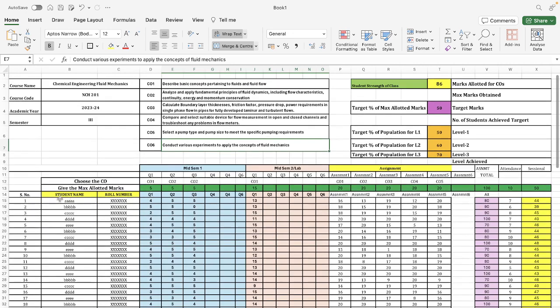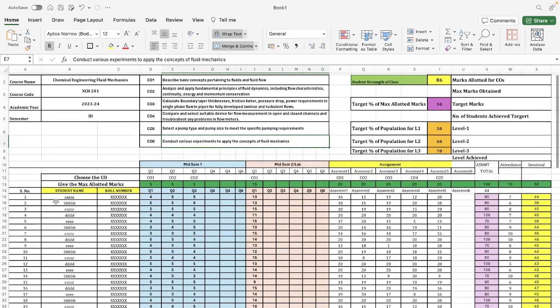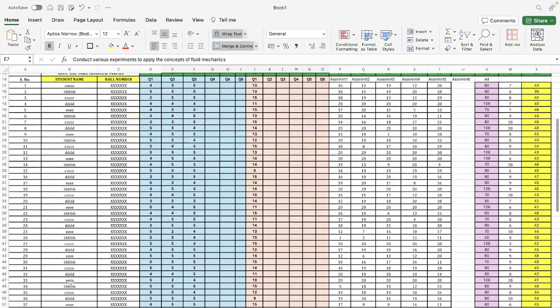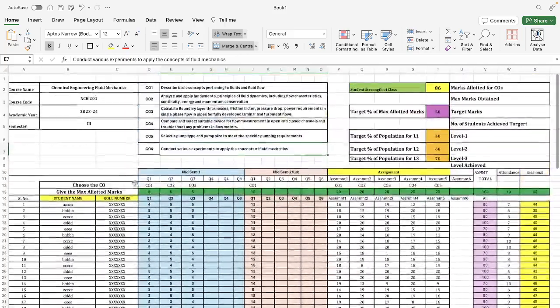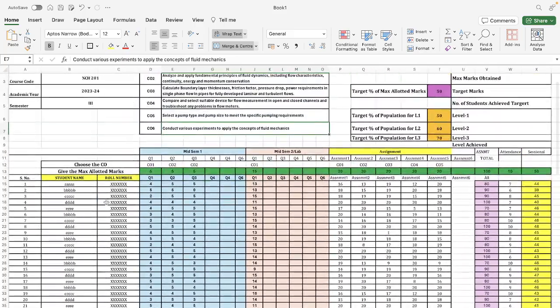So now the next thing I am going to do is put the student names here and the roll numbers of the students. Then once that data has been added, I'll go to the midsem one. In midsem one, we are going to put the marks.